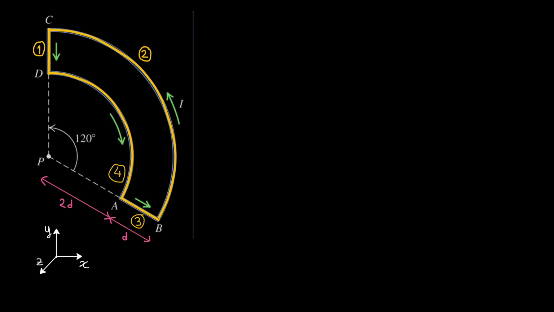The piece of wire shown in the picture is forming a closed loop and it has some current in it. The current is capital I, and we'd like to find the net magnetic field at point P.